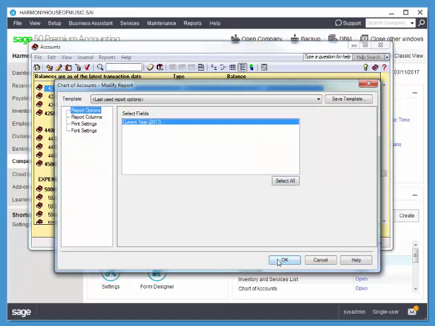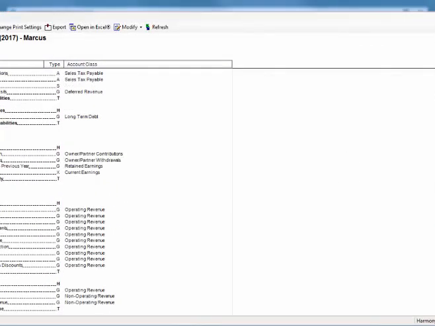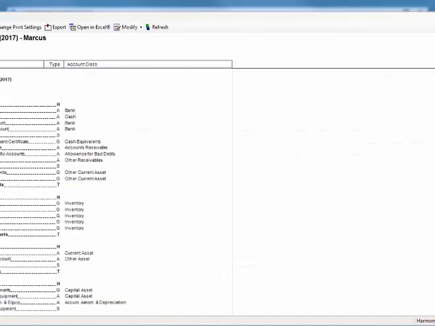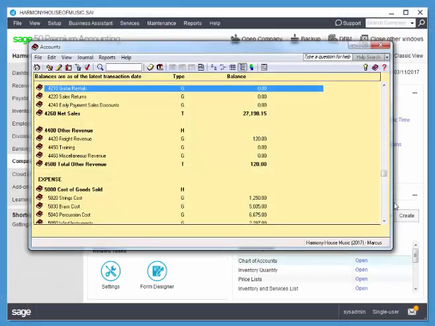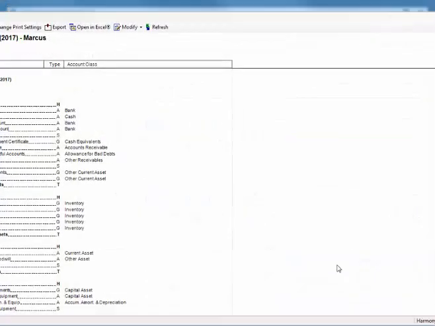So I'm going to choose OK, current year, and that'll show me the chart of accounts as of the session date. And we can also access that chart of accounts. Notice we have recent reports down here.